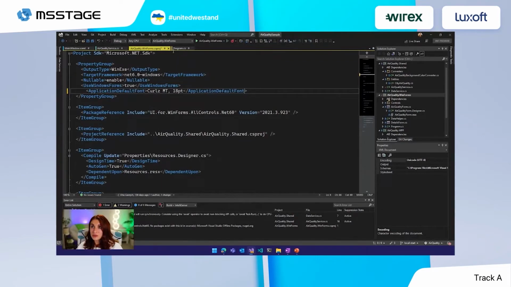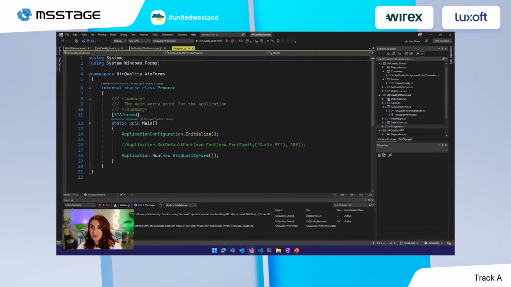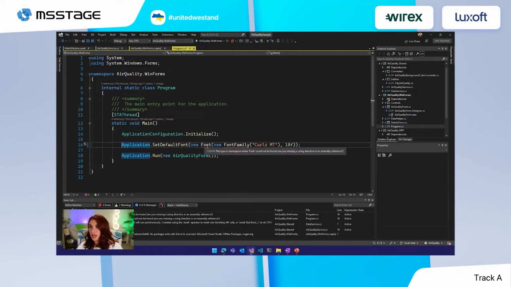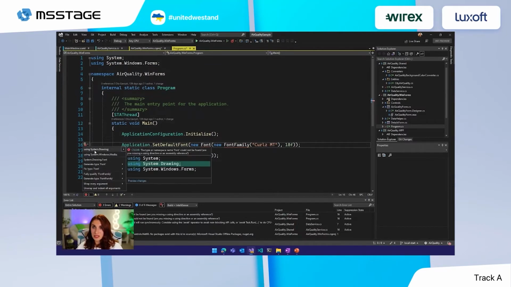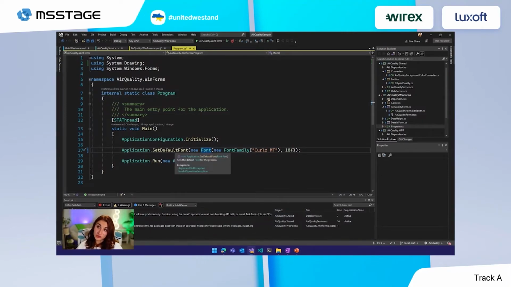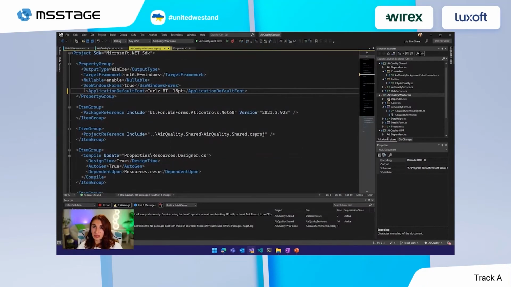You can also use the API itself. So in Main, you can call Application.SetDefaultFont, and I need to add this. Yep. This is how you can call SetDefaultFont directly. But this way, without the project file, it will change the font only in the running app. In the designer, you'll keep the old font. So instead of this option, I recommend doing this one: just change it in the project file and it's done. It's in the designer, it's in the runtime.